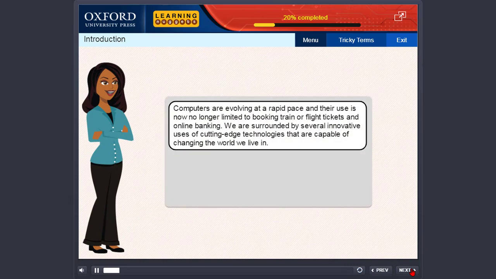Computers are evolving at a rapid pace, and their use is now no longer limited to booking train or flight tickets and online banking. We are surrounded by several innovative uses of cutting-edge technologies that are capable of changing the world we live in.